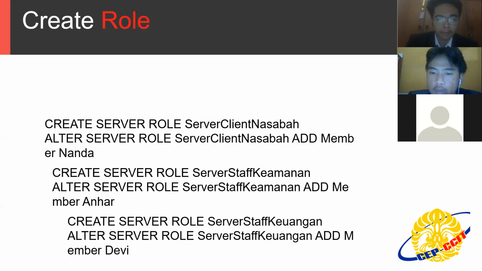The number 2 is create server role server staff keamanan. Add the member Anhar. Anhar is the staff keamanan, and Anhar is at least the staff keamanan, not the staff keuangan or the another.